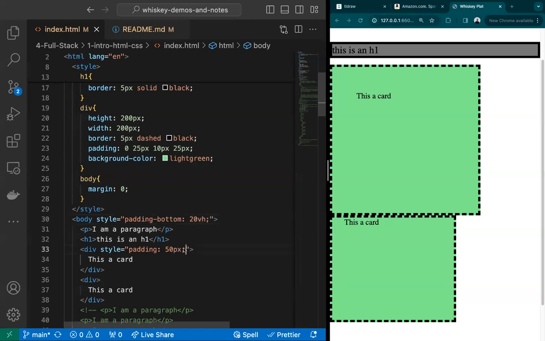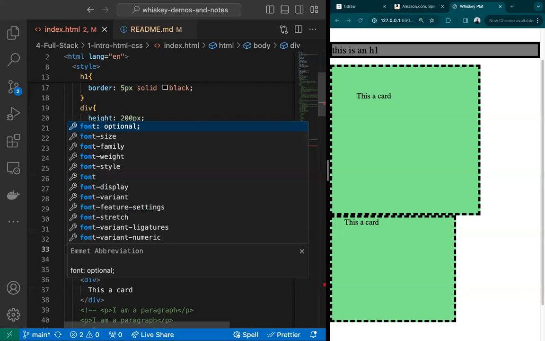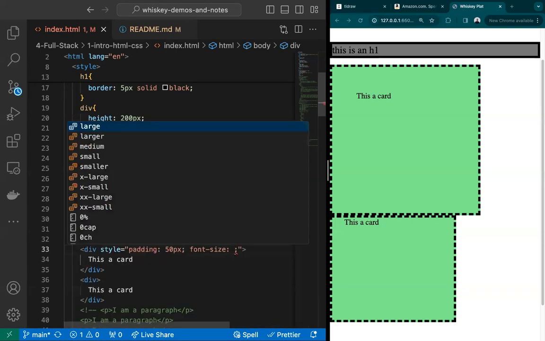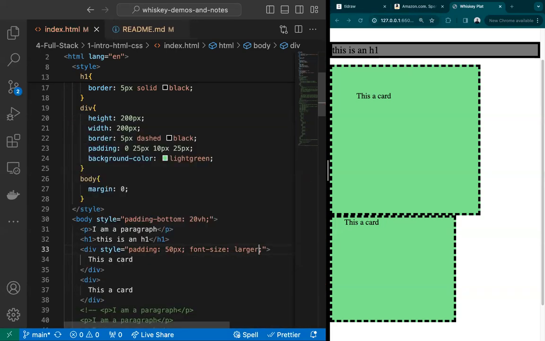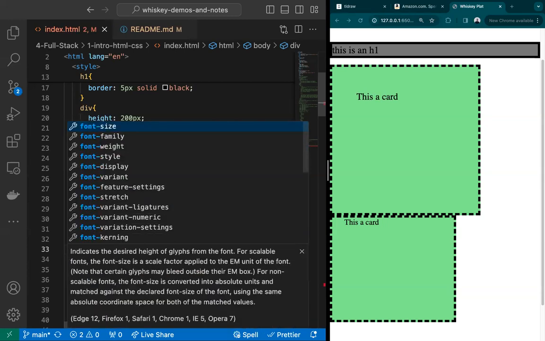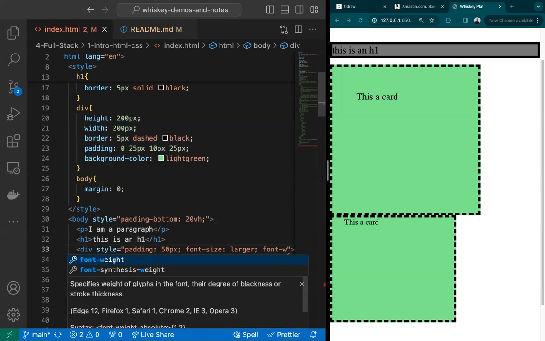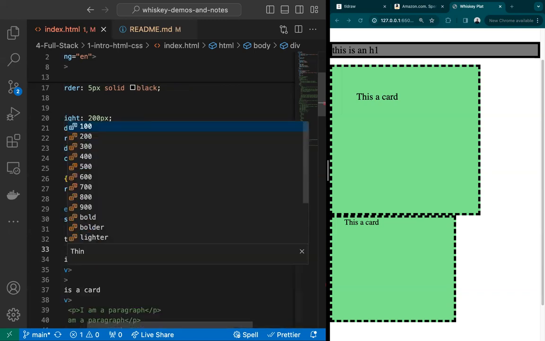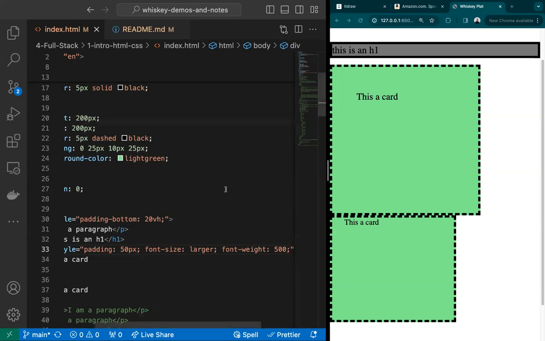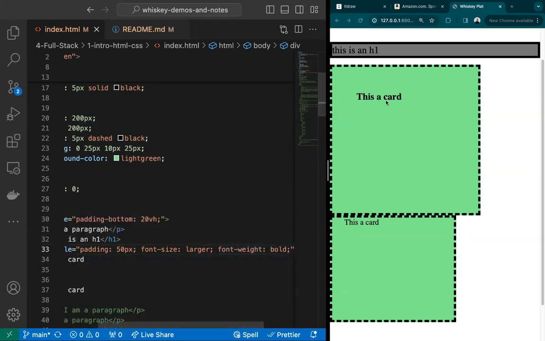It all still works the same. I can still add other things. For example, I can change the font size here to be something like larger. All right, I can change the font weight to be something like 500. And that should bold it. I guess it's not. It should be bold. Okay.